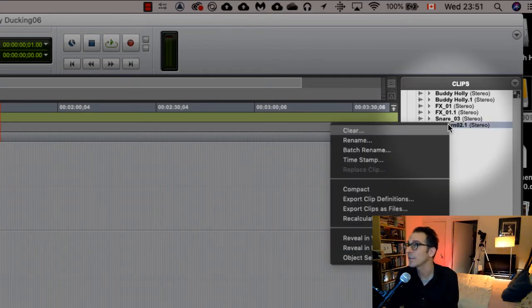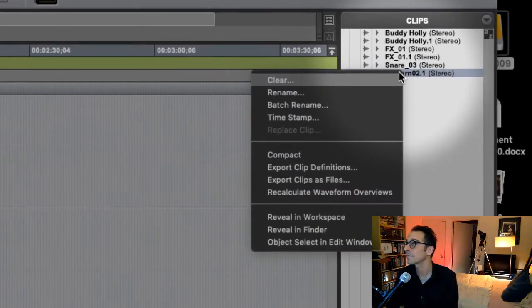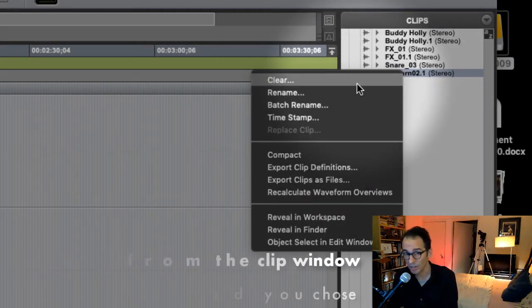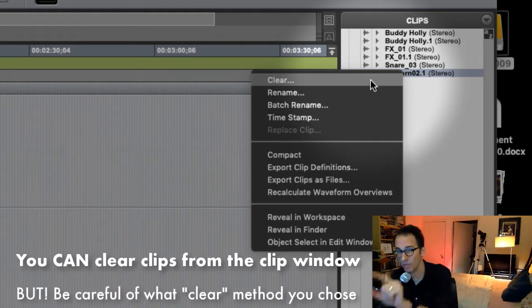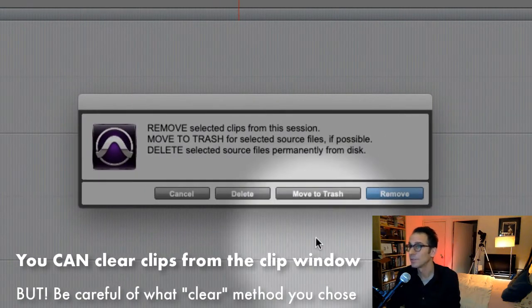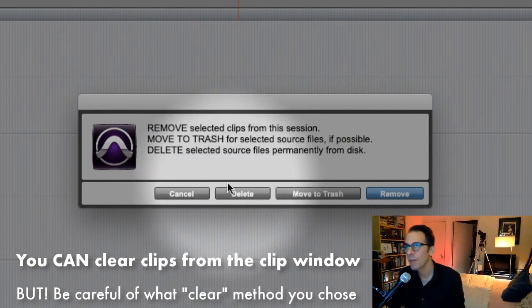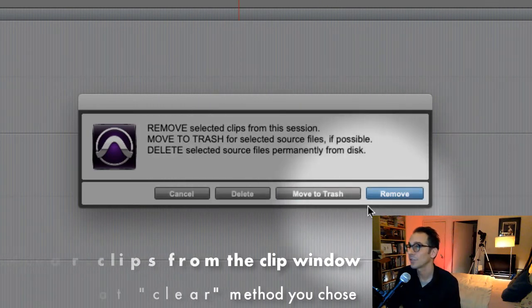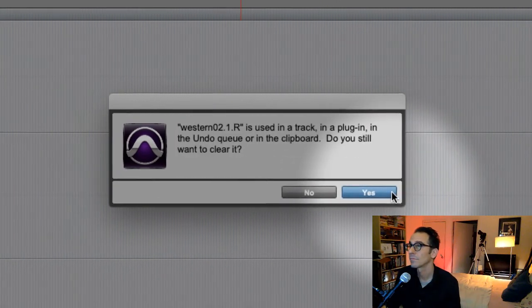You cannot get rid of it in the clip window unless you go up to clear. It will always stay there no matter what you do in your timeline window. Now, if you do go up to clear, though, it does give you some options. And this is super important. If I click remove, it'll remove this clip from the session. See, there it is. It's removed. But check this out.